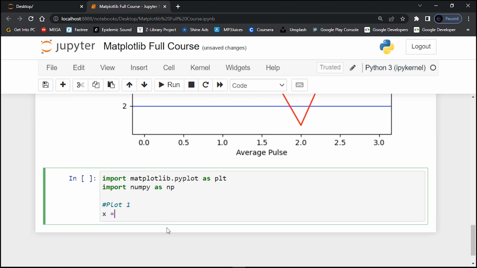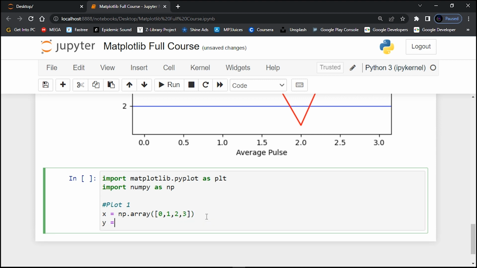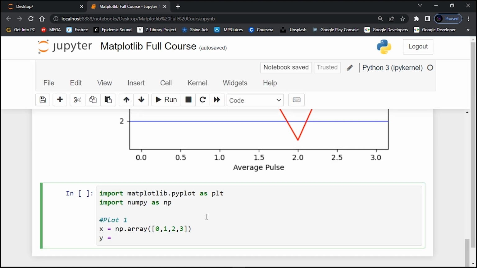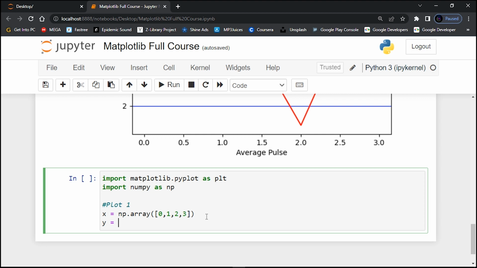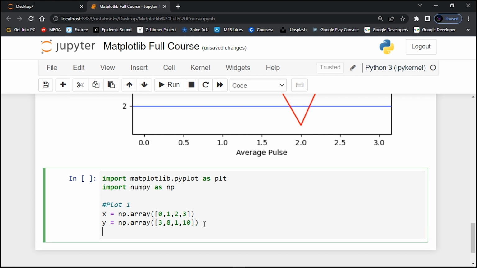So let me say x axis, and assign it to a numpy array. In this numpy array, I'm going to pass in a list, for example 0, 1, 2, 3. And then for y in plot one, let me assign it to numpy.array, because I'm using the same module. Here I'm going to pass in this list, perhaps 3, 8, 1, and 10. So this is plot one.